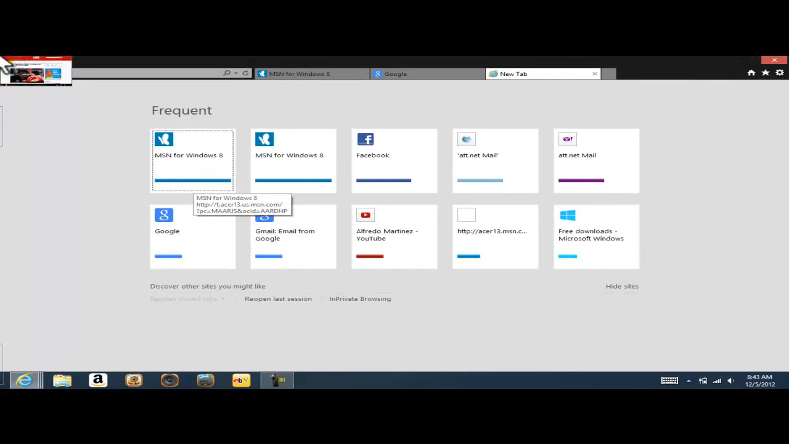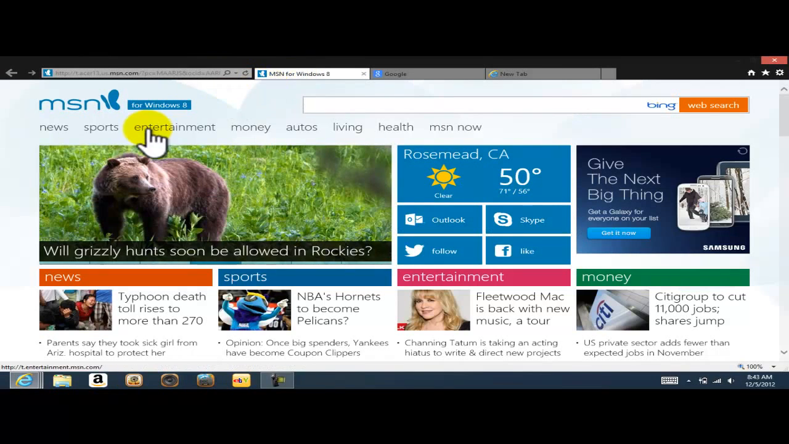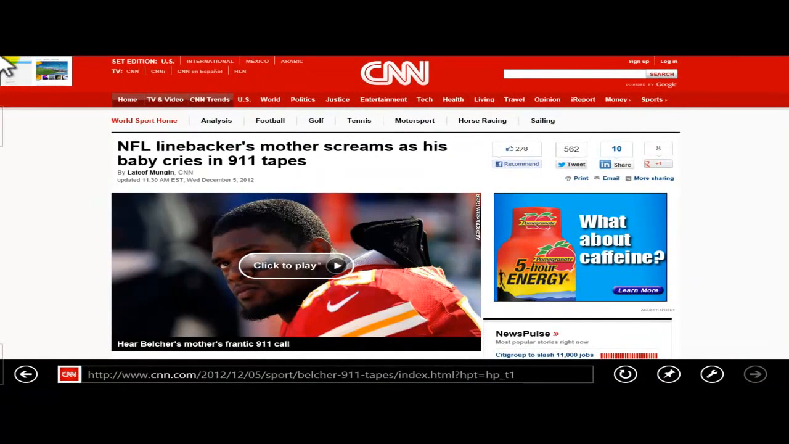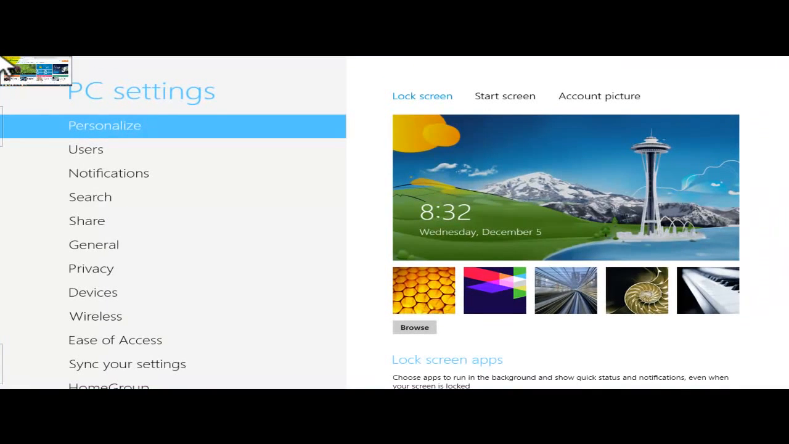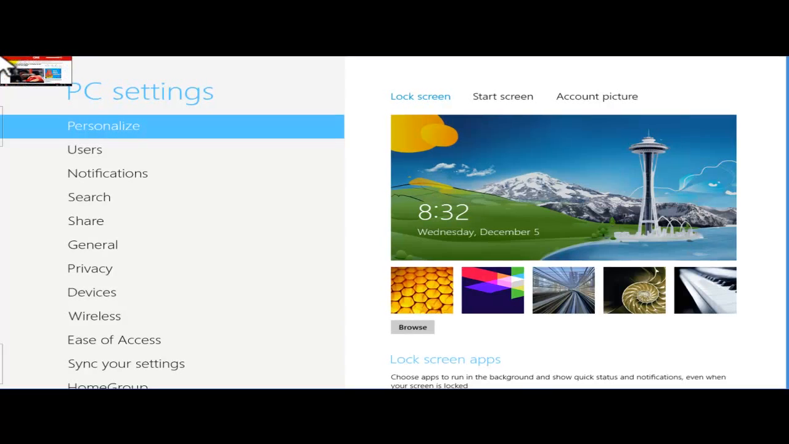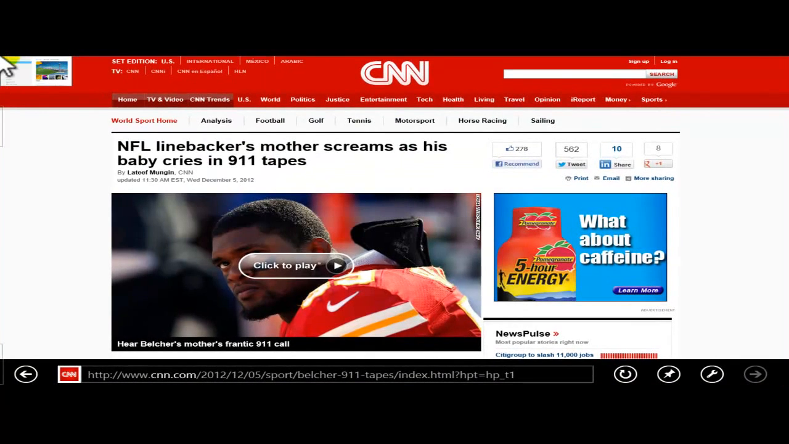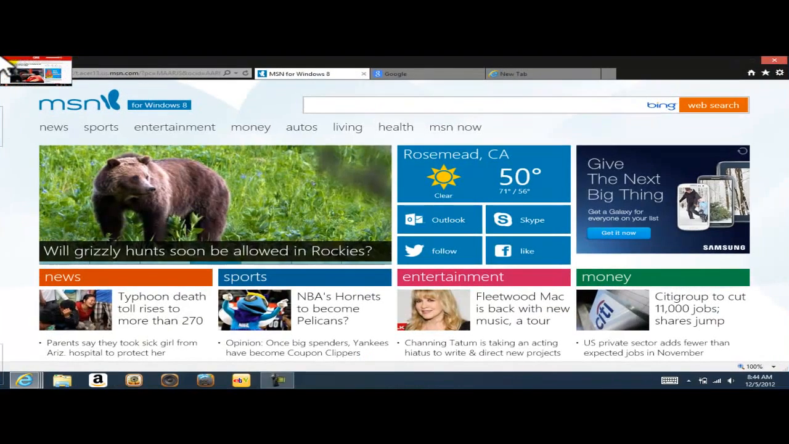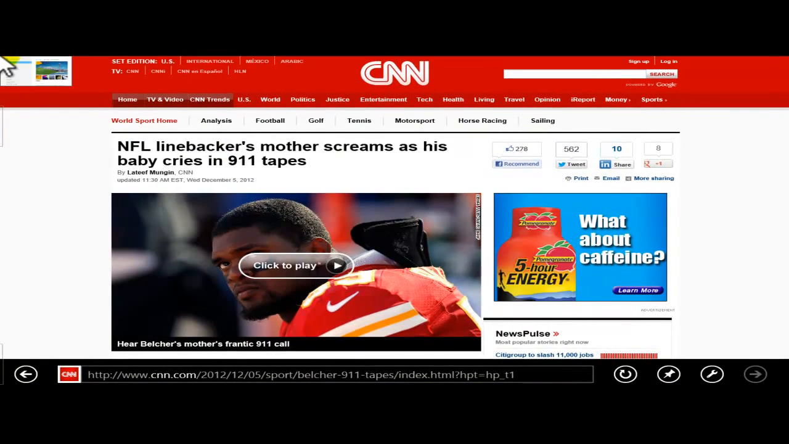So let me go back to MSN. This is our Internet Explorer desktop mode. When I bring my pointer up here and I click, I'm back to my Internet Explorer Windows mode. Another click and I'm gonna be in my PC settings, which is another app that is still open. Now when I click on that, I will be going from one website to another. Okay, well, thank you guys, and that is the difference between running an application from the desktop mode and the Windows mode. Thank you guys.